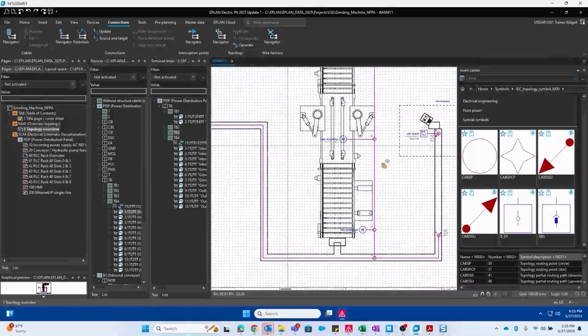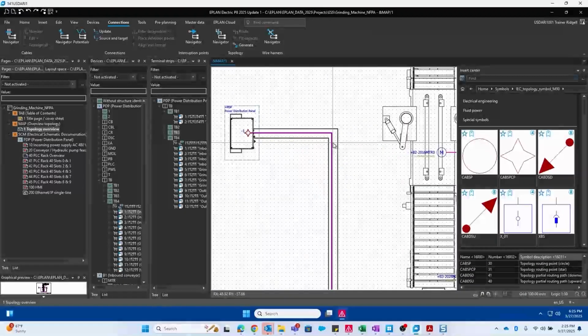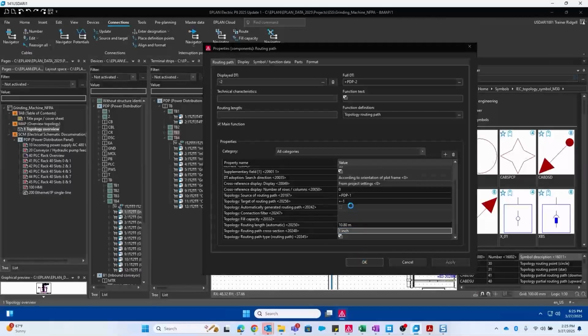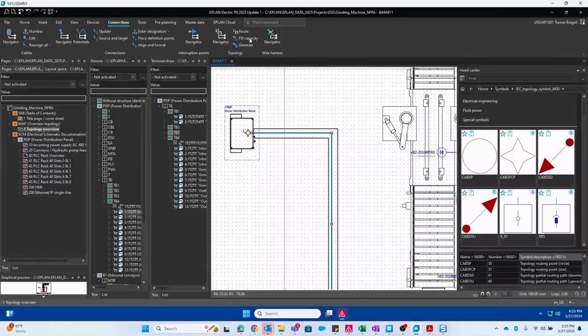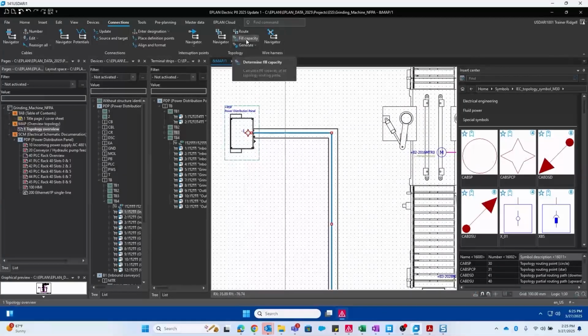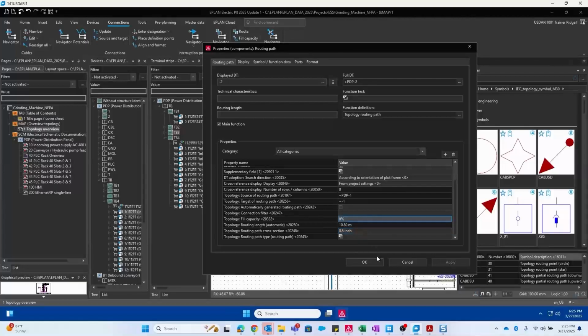Okay, and we can also look at something like the fill capacity. If I open up one of these routing paths, and let's say I determine that this has a cross section of 1 inch, write that routing path, hit fill capacity, and then open up the properties again, and there you can see we have a fill capacity of 2%. If I was to change this to 0.5 inch and redo it, you'll see that the fill capacity will increase. Recalculate it. Now it's more or less 8%.